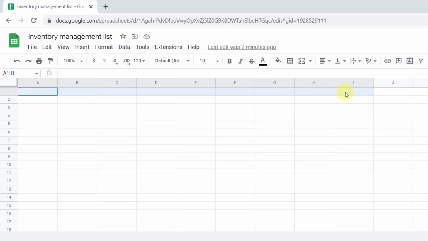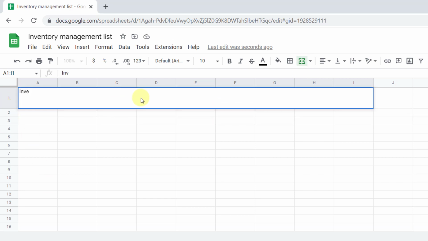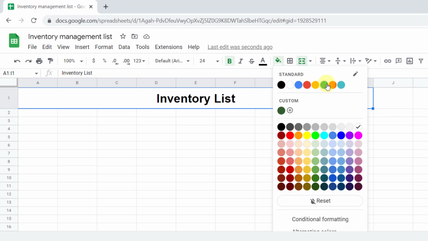I merge the first row of A to I columns, and I type inventory list. Now I make it bold, change the font size, and I make it middle and center. I change the background color of the cell to dark green.